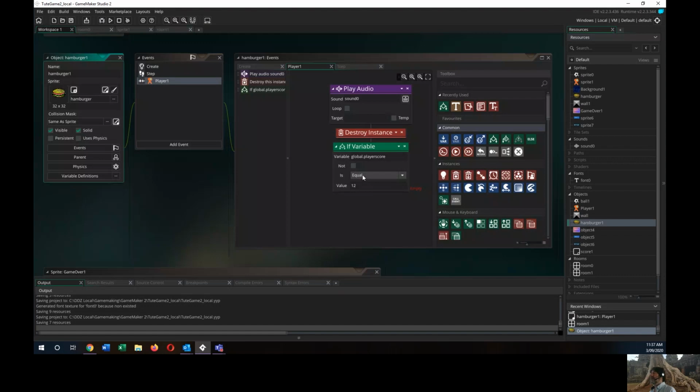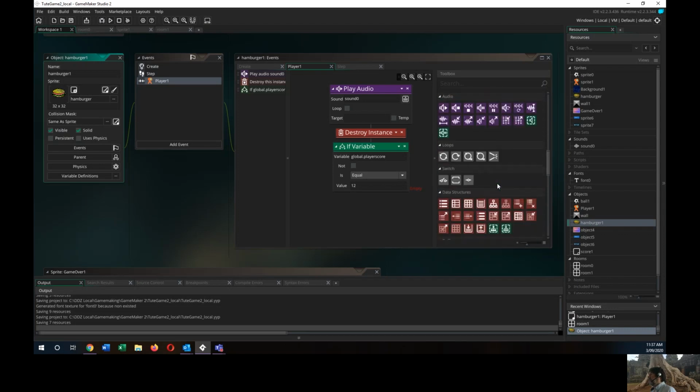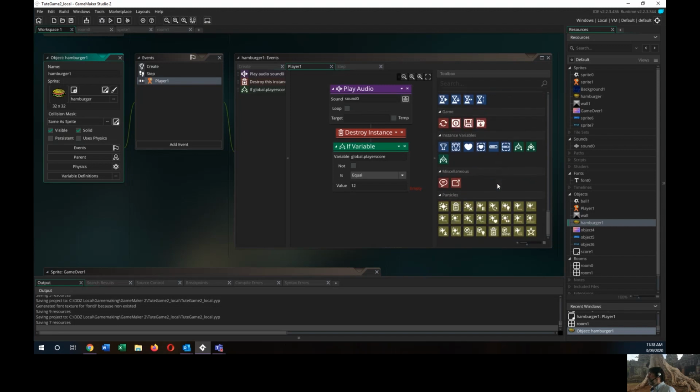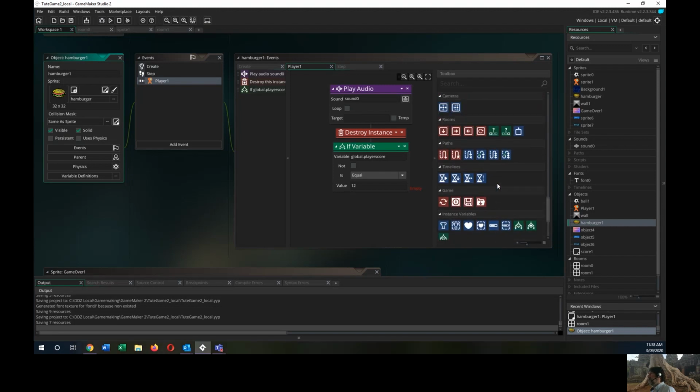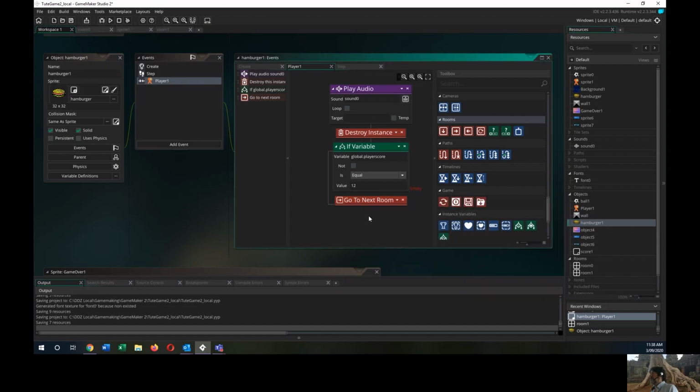So let's go back to our hamburger, and I'm going to go to another room. So there's lots of things happening here. So when I go to my next room, I have to find the next room key. This says go to next room. So that's what I want. So I want to go, okay, if it is equal to 12, go to the next room. But what is the next room? It already knows there is the next room in order, room 1.